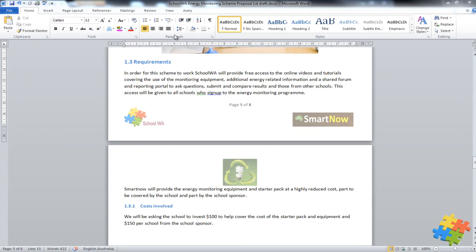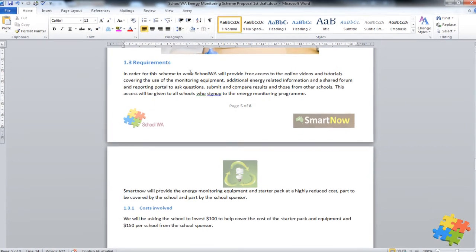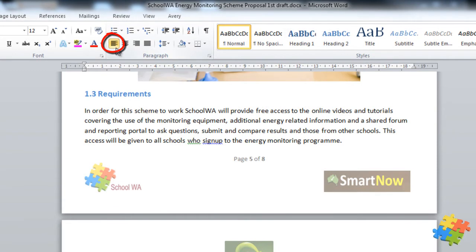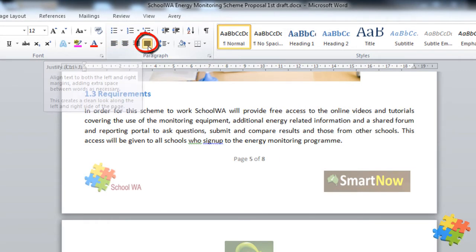So in this video we're going to look at the paragraph group. Whatever buttons I press here will have an effect on this particular paragraph. So for example, at the moment all of the text is aligned left. A common format is to have text justified.